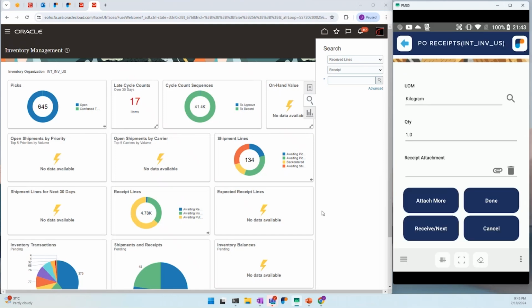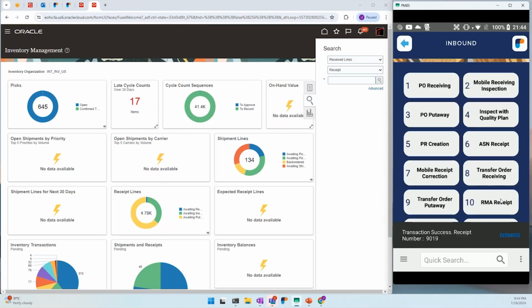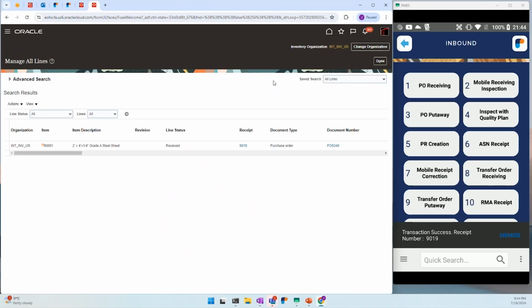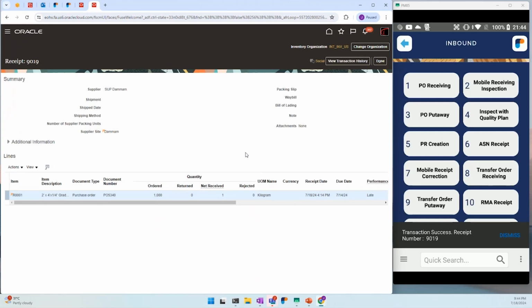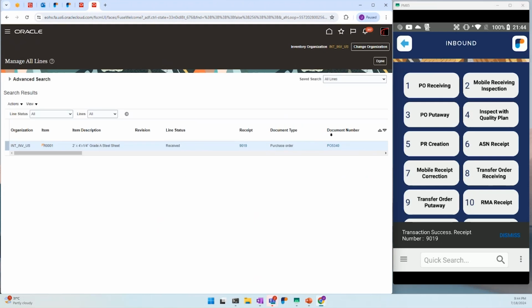So we'll go ahead and complete this receipt, and then we'll immediately see the status of this receipt reflected in Oracle. So you'll see that we have a transaction success and a receipt of 9019. We can do a lookup in Oracle right away on 9019. You'll see that we have a received status of that and see even the detail on that receipt. So we can see that item was received, the time, the date stamp of that, and the document number attached to that.